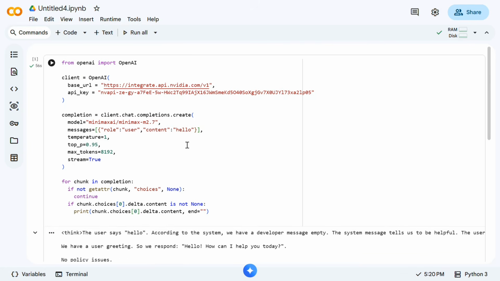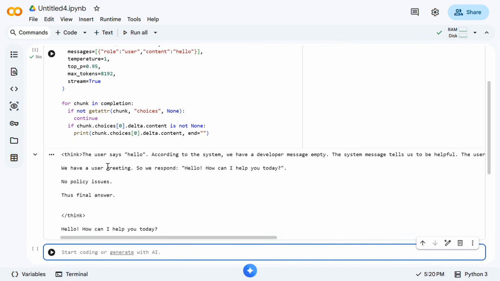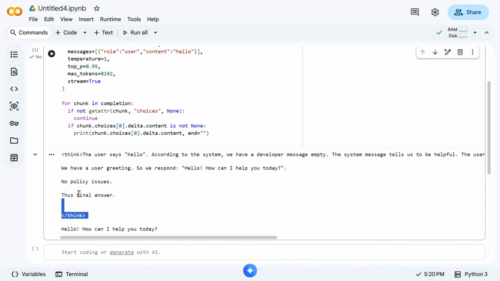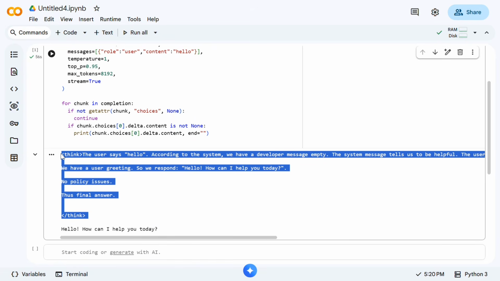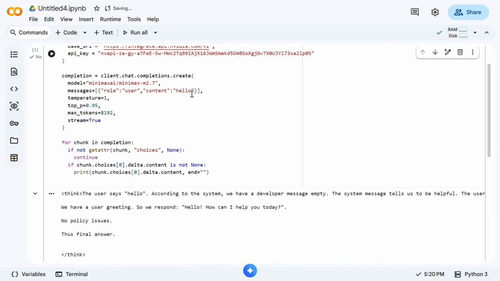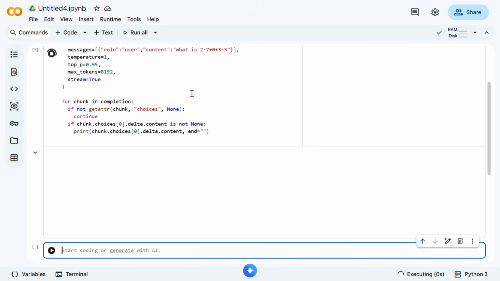Here you can see that the output has started coming. The user said hello. According to this, we have a developer message, empty. The system message tells us to be helpful. It is giving certain answers. The output is: hello, how can I help you? It is also outputting the think tags. That's the most important part. Let me try out something else. What is 2 minus 7 plus 0 plus 3 minus 5? Let's try this one before we wrap this up.